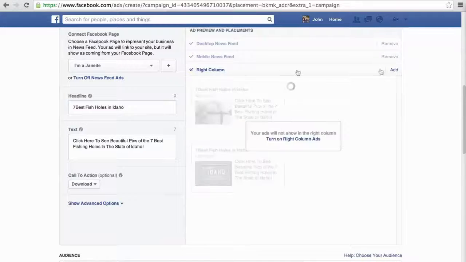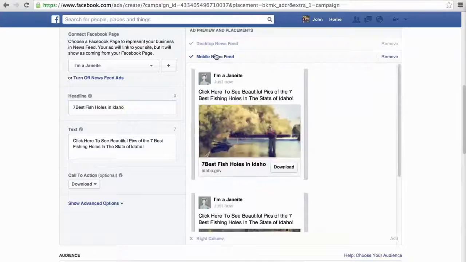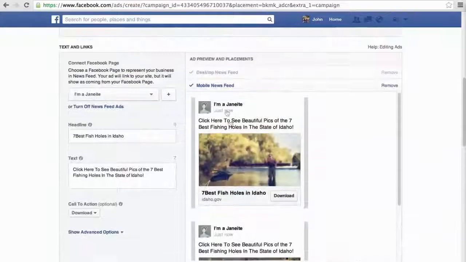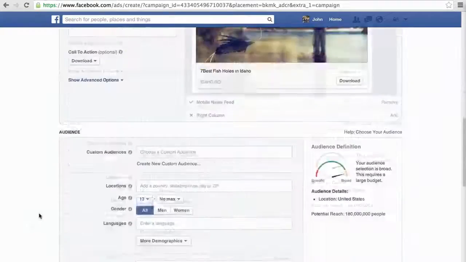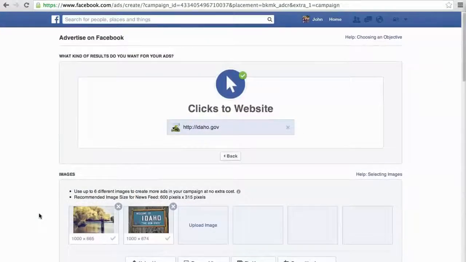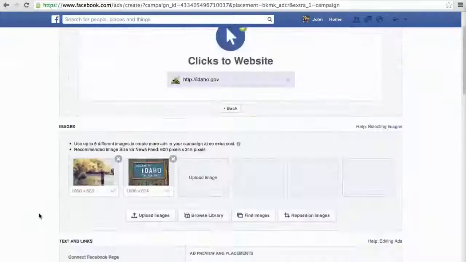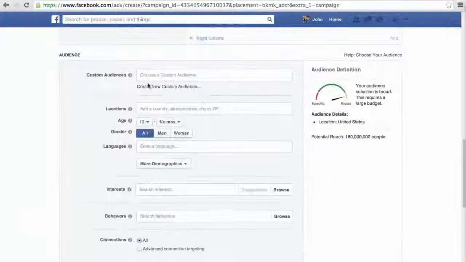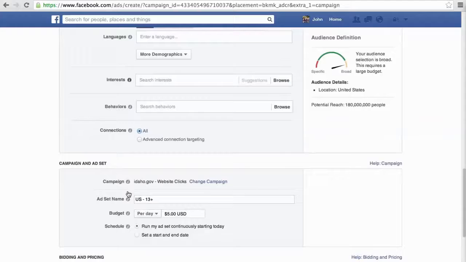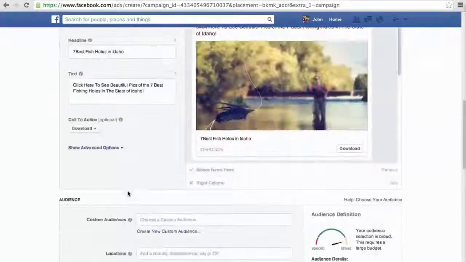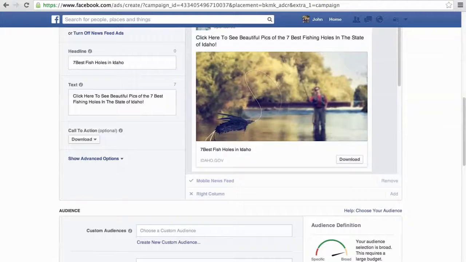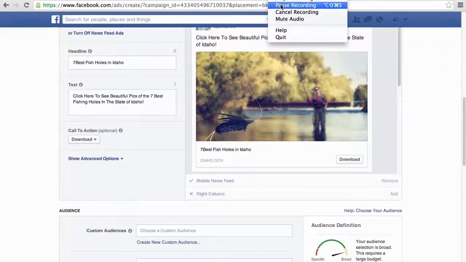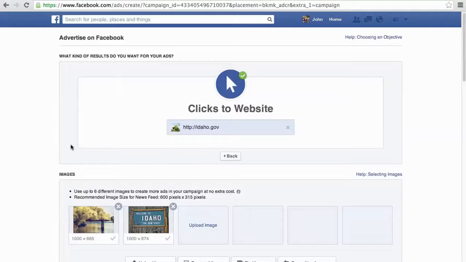So let's not run right-hand column ads. The mobile ads are fine. The desktop ads look great. Cool. So that's how you're going to do an ad directly to a website. Again, we come down here with audiences and interests and things like that. So let's look a little bit at the custom audiences. I'll show you how that works here, and I'll go ahead and do it in the next video.